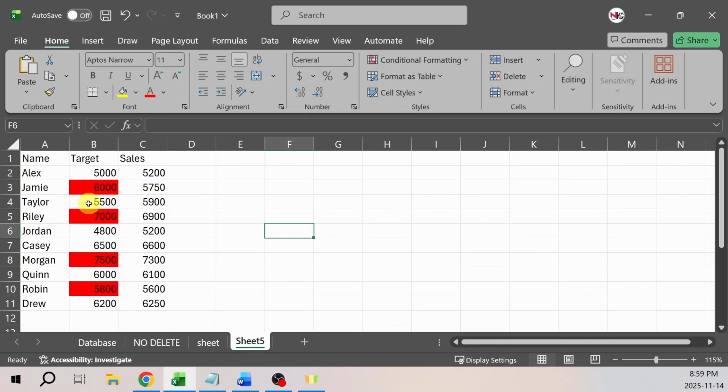And here you can see how it's working properly. It's going to highlight only the values that are higher than the sales. So that's pretty much it for the video.